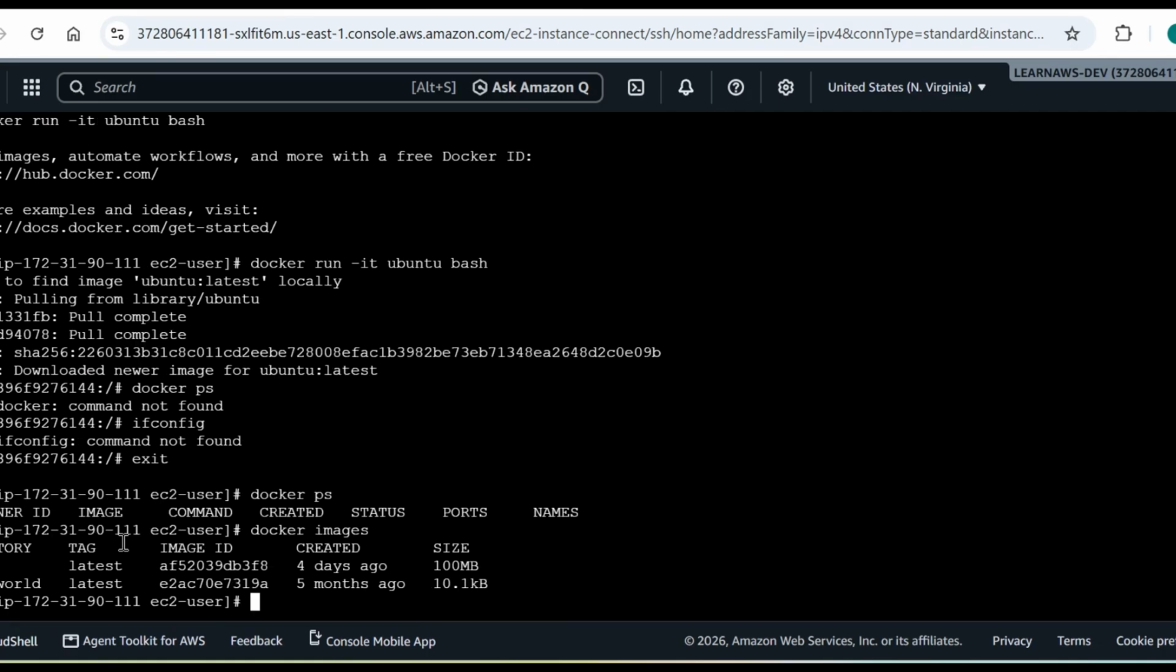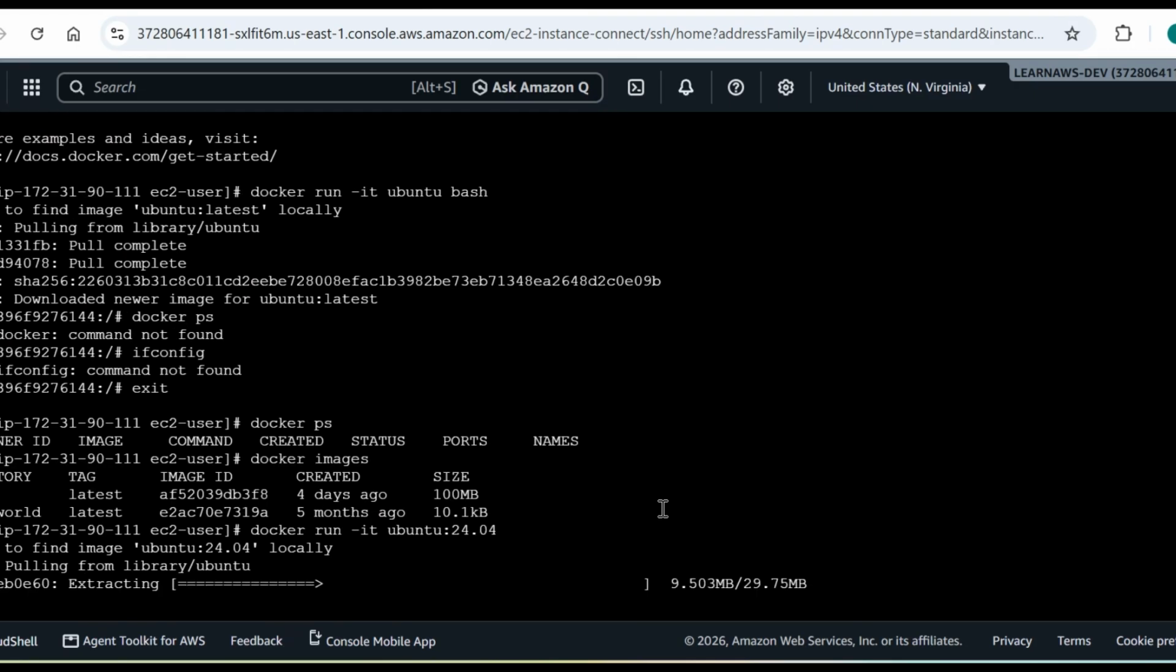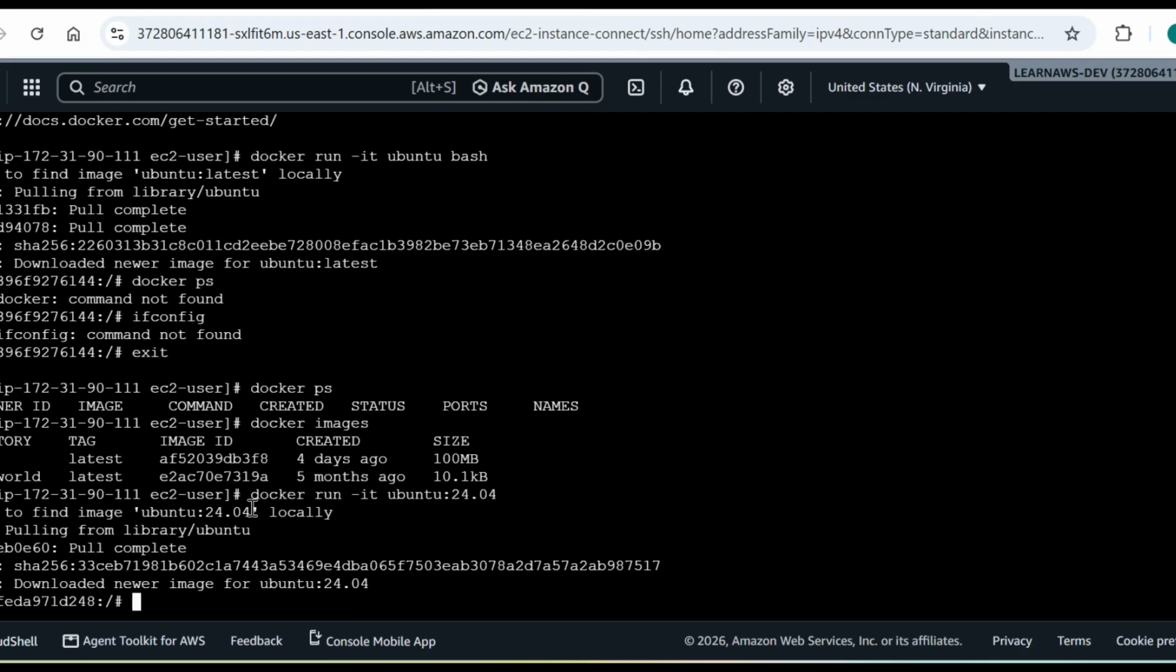If I say docker images, there are two images it has fetched. One is the hello-world image, that's the first command we ran. And we also ran a command called ubuntu, which fetched the latest image as well. So if you want to pull something a little bit older, let's say I want the 24.04 version, it will fetch the image which has that 24.04 tag and pull that.